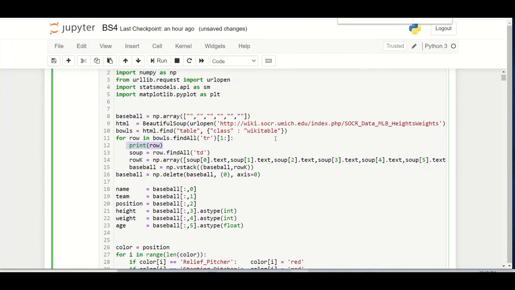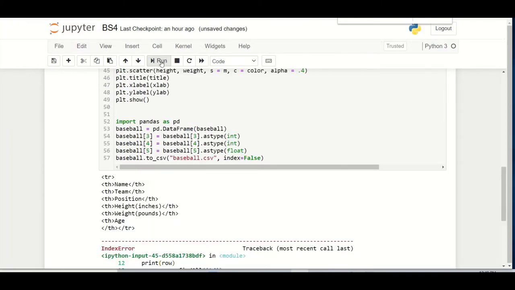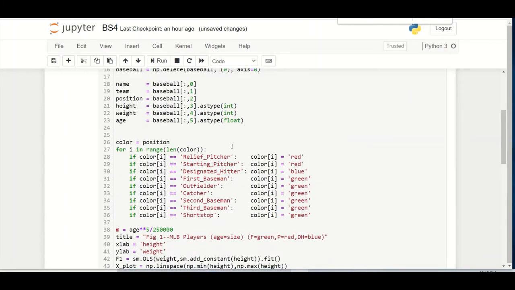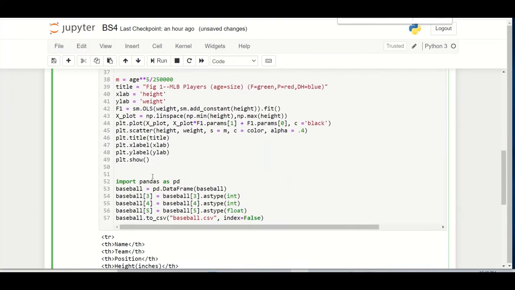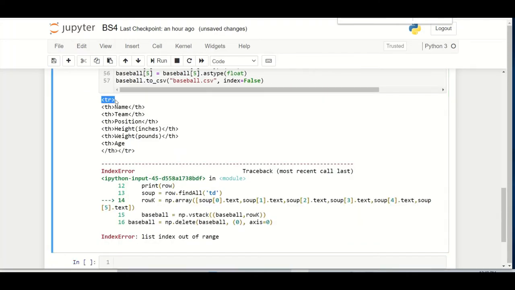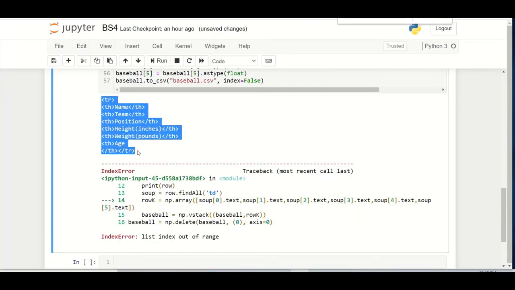Right? Let's try this. Let me change this to zero and see what happens. Oh, there we go. Okay. This is really cool. This is something I did not know before. Okay, this is the row we start at, right? This is the row we start at. So that we put in zero here, and the very first row is going to be the header row, right? The header row.